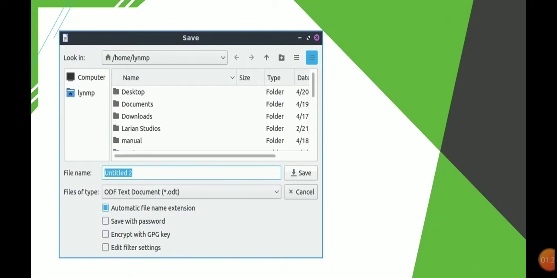Now we move into how to save a file in LibreOffice Writer. To save a new document, simply press Ctrl plus S, or else you can select file, save in the menu bar. The dialog box will appear on your screen. Now you can enter the file name, select the location and click save. The file will be saved with the .odt extension. So what is ODT? It stands for Open Document Text.